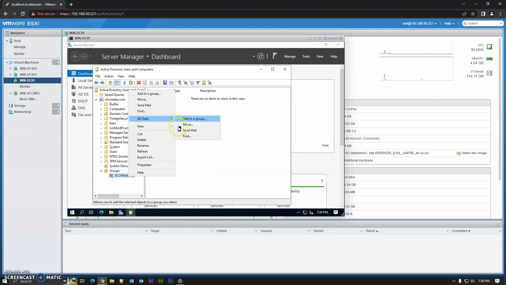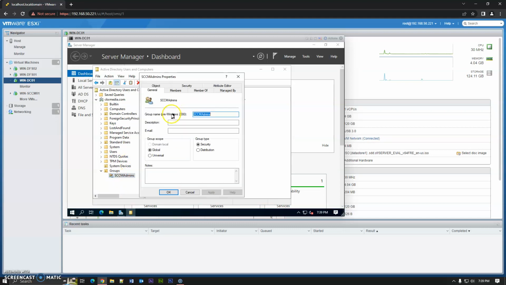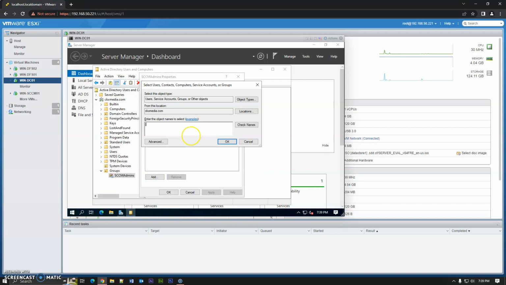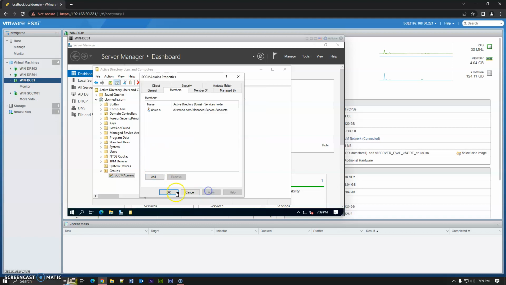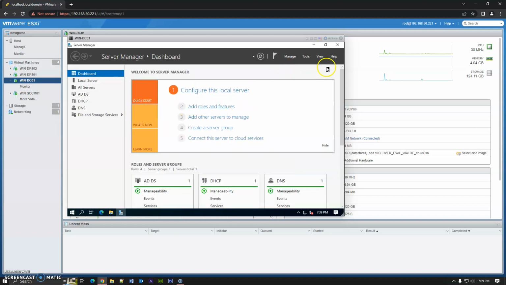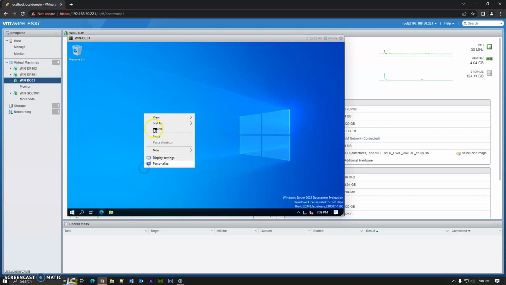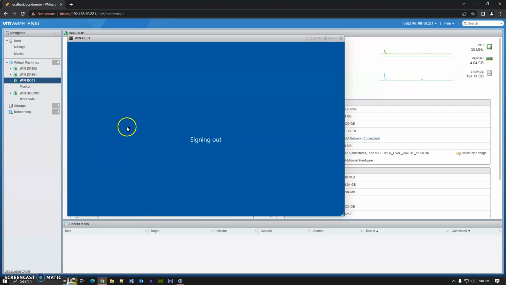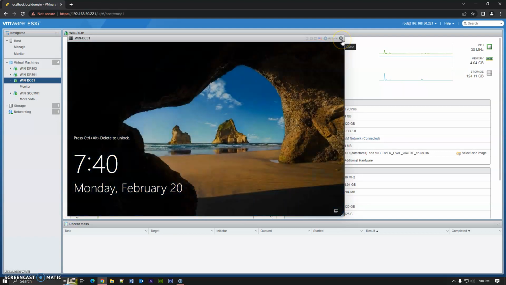So here I'm gonna add my admin account. Members, and my administrative account. Click apply. Click OK. And then that's it for now. So go ahead and close this. You can sign out of the domain controller now. So click sign out.